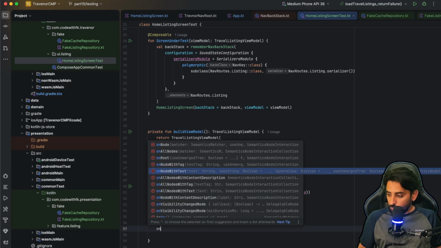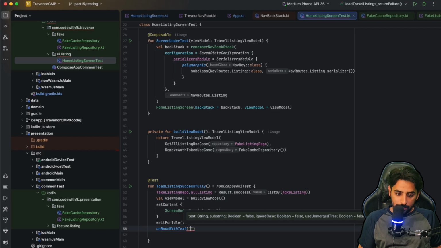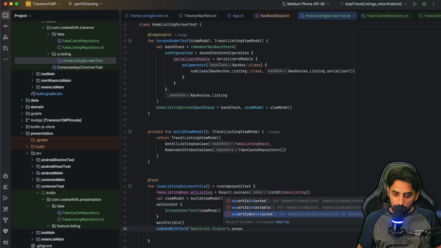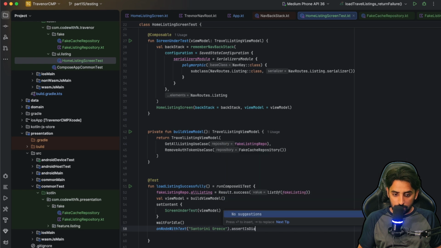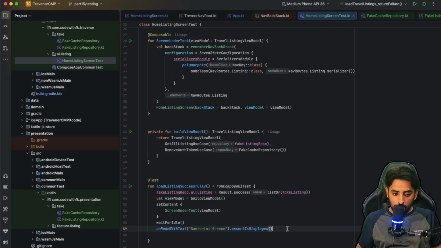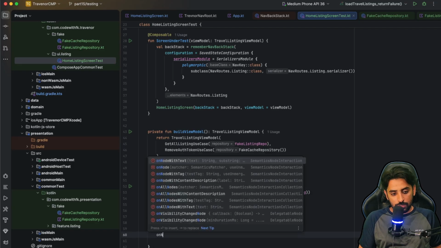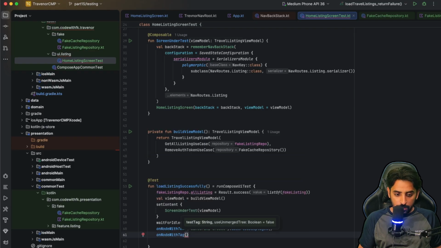Okay, so now what we can do, we can say on node with text as this, and you can say assert is displayed. So basically we want this text to be displayed. Okay, and then you can also search for something on node with tag, and for tag you can also look for something where you have added a tag.